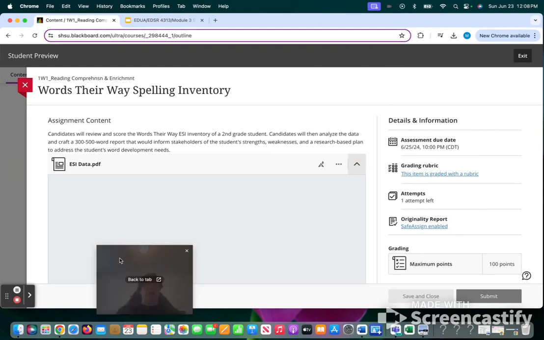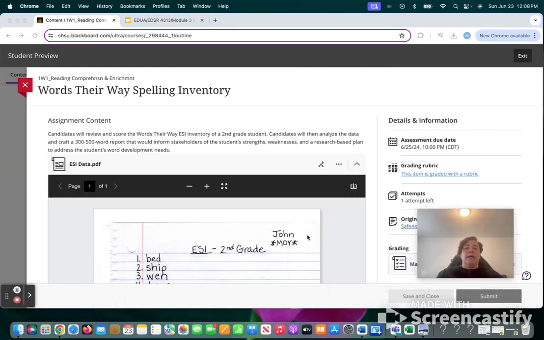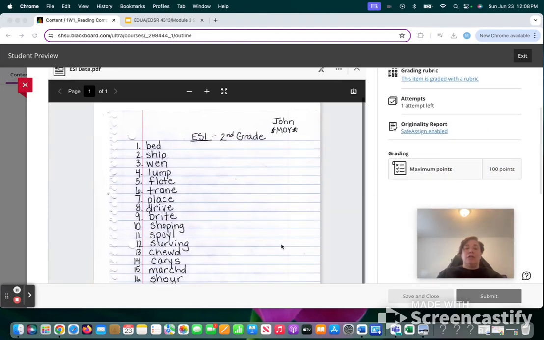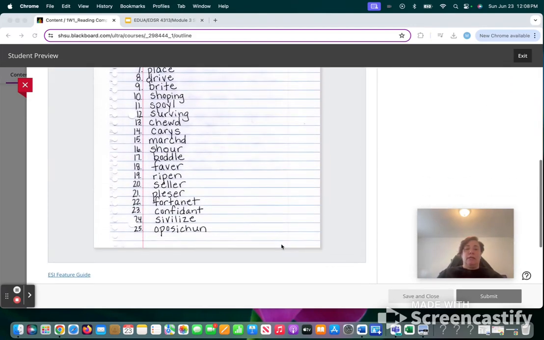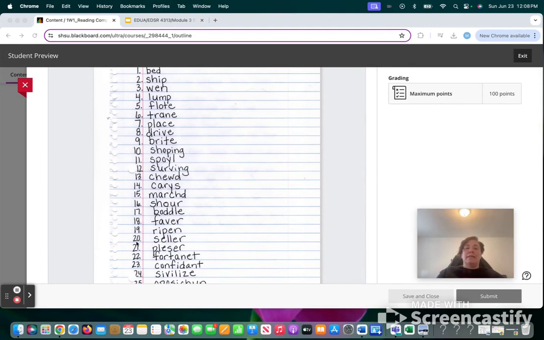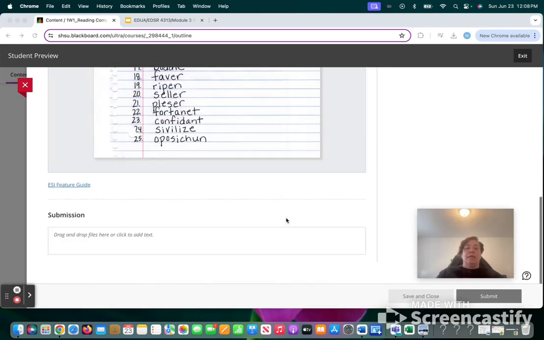So if I open that, I am going to see that this is John. It's his middle of the year, and he is a 2nd grade student. This is his actual spelling inventory. So you're going to take this and you're going to use the feature guide. If you're able to print, I highly recommend you print. If not, you could do it digitally on your screen to mark it. But you're going to use the feature guide.